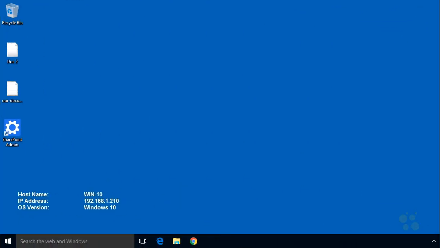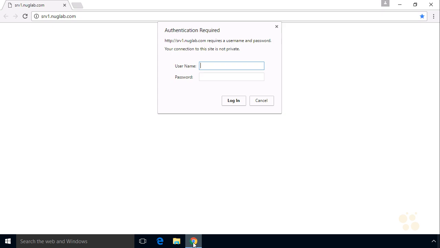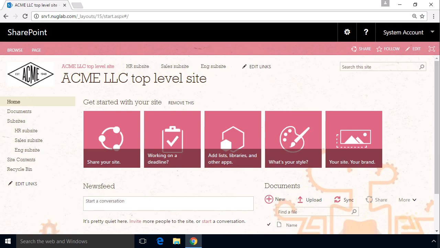To implement our content approval in a document library, we're going to start by going to the site. So we'll launch Chrome from our Windows 10 machine in our lab environment. And once there, we'll go ahead and log on as administrator with our lab password and press enter to log on to the SharePoint server.